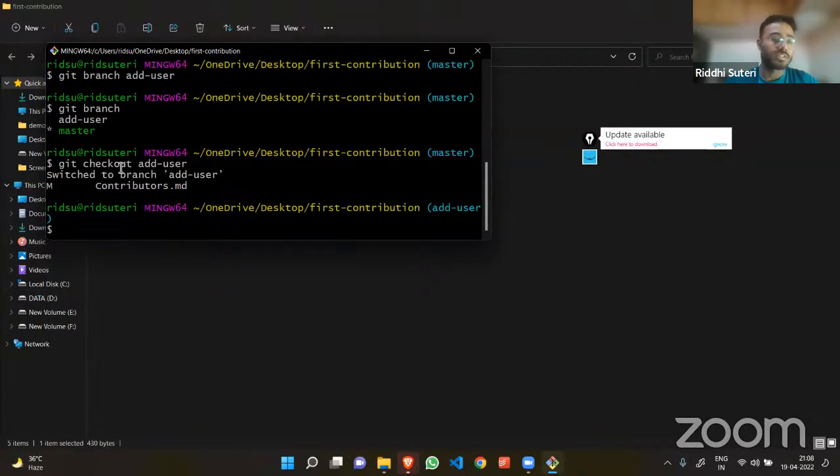Yeah. Now you can see that we have jumped into the branch add user. Also, one visual change is that you can see initially it was showing master, right? Everywhere it was showing master. Now it is showing add user, right? Which signifies that we are into the master branch, sorry, into the add user branch.